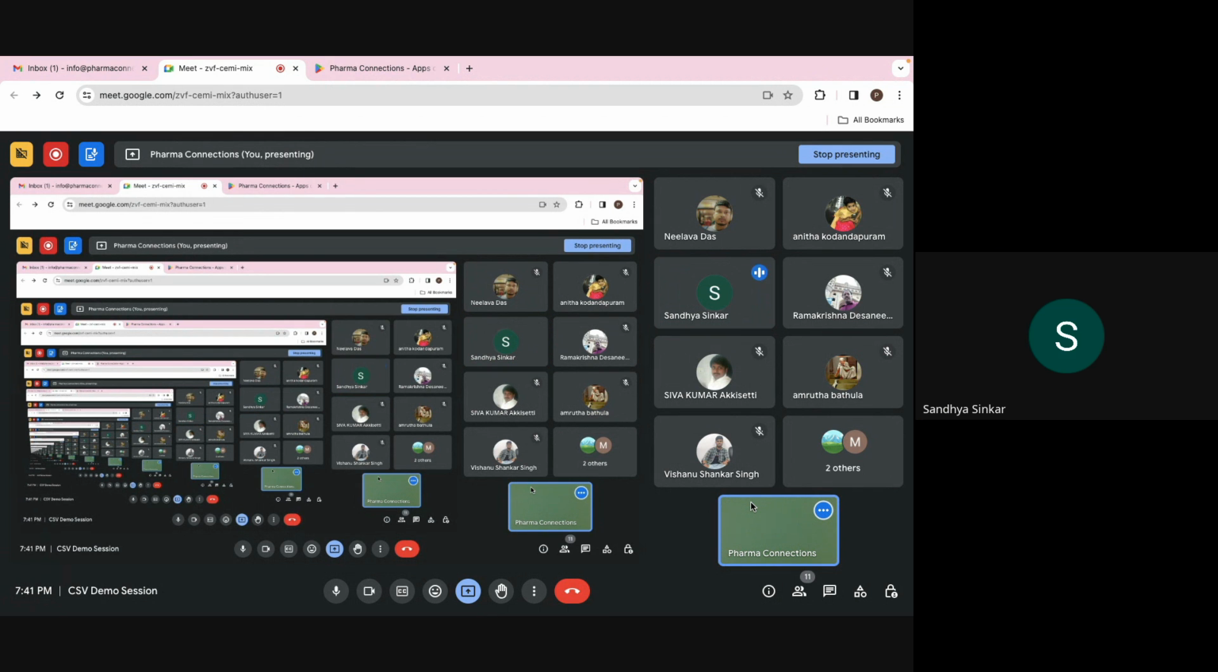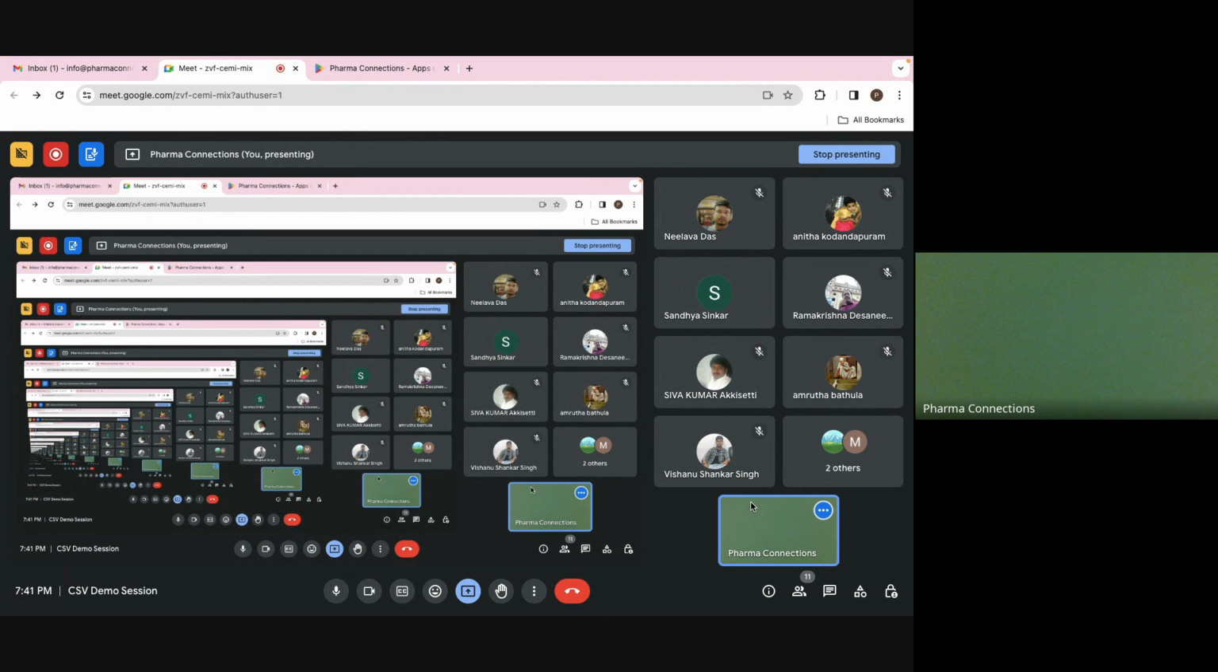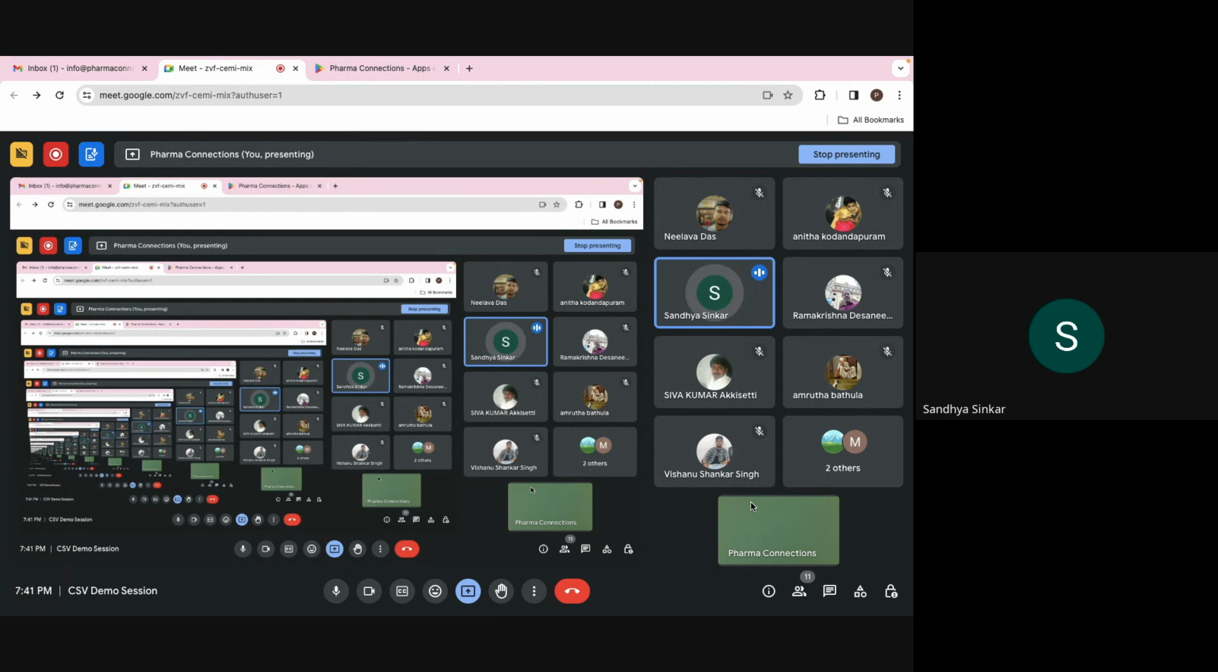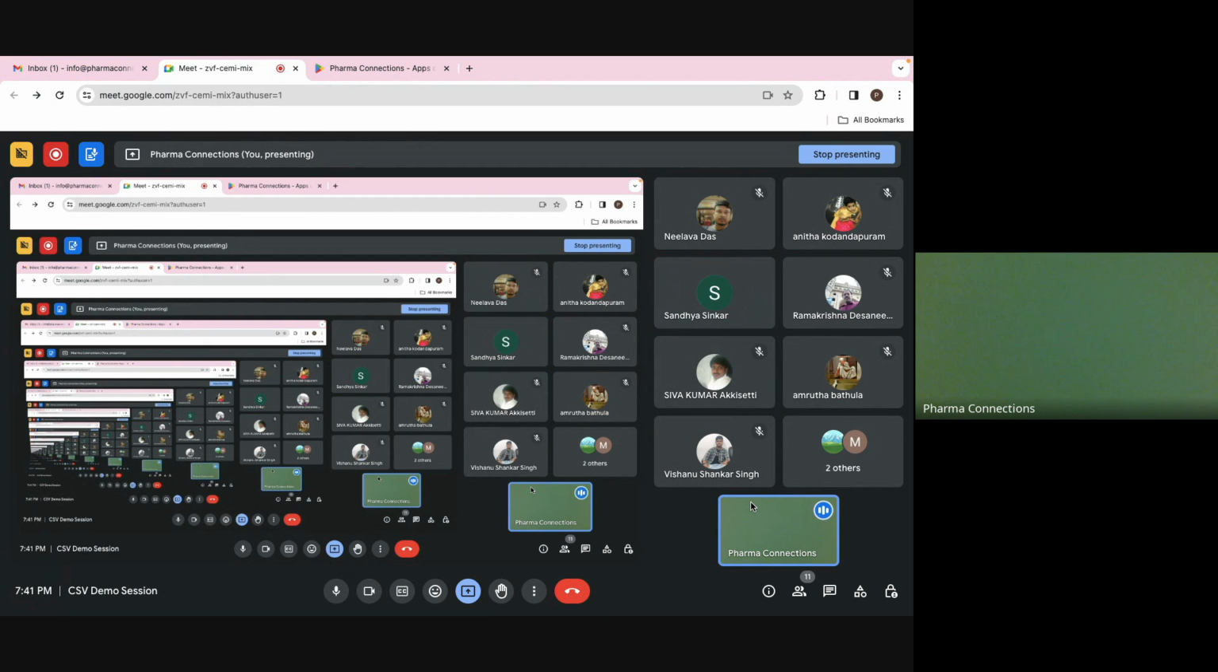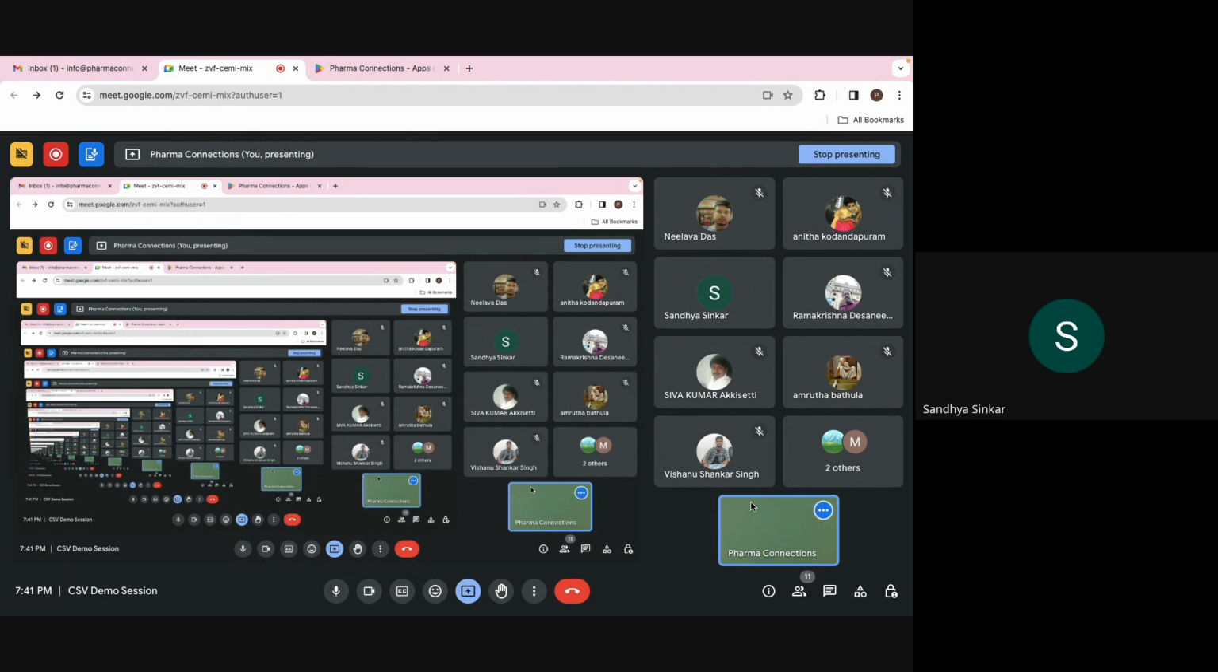So, tomorrow's timing will be 9 to 10, right? That timing will be decided upon the complete batch formation, Sandhya. But the classes are going to be between 8 to 10 p.m. That's for sure. Okay. Anything else? No.